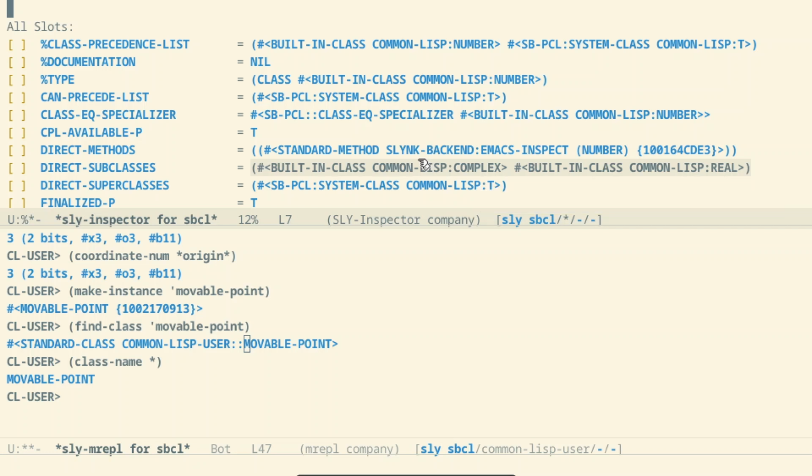This user interface is really interesting because it's strictly connected with the actual Common Lisp image.